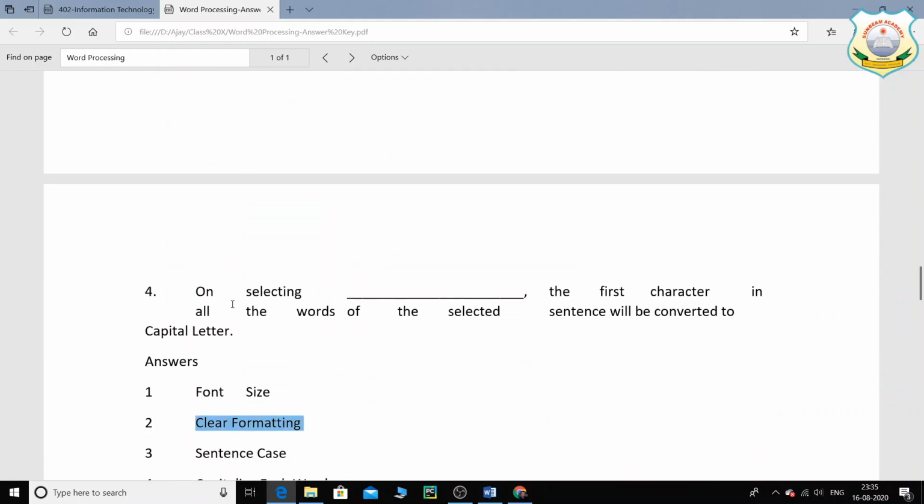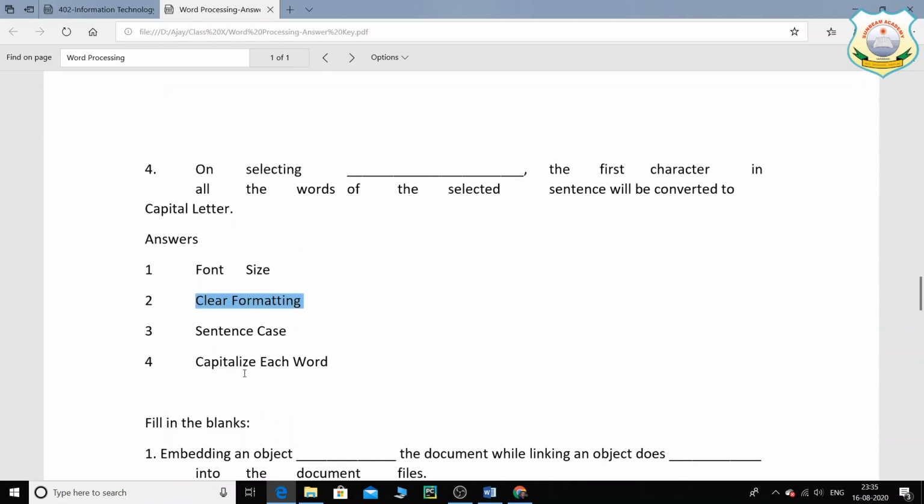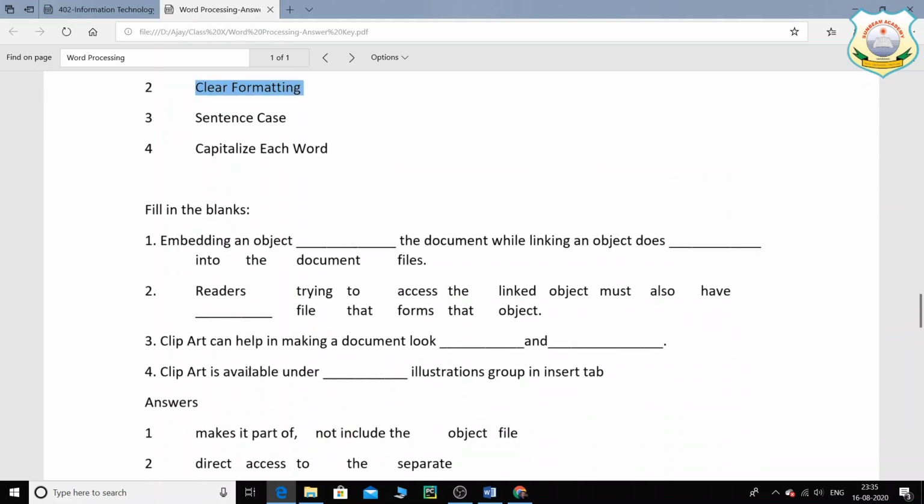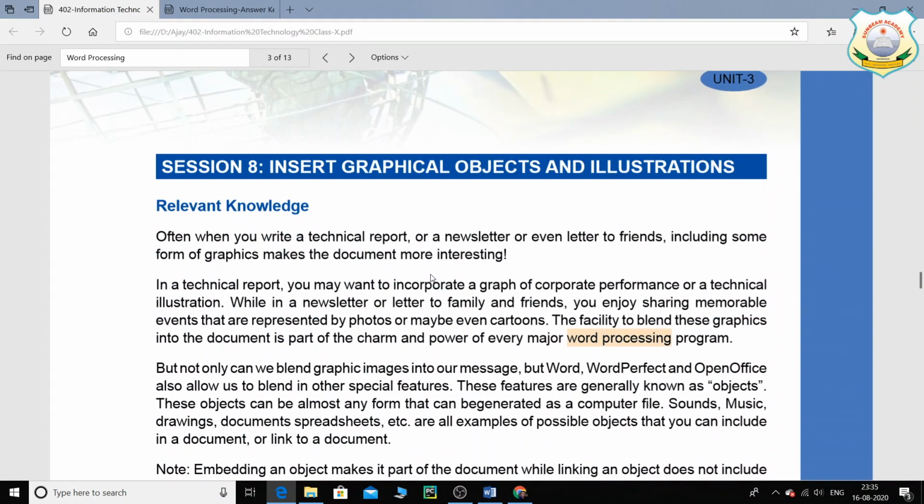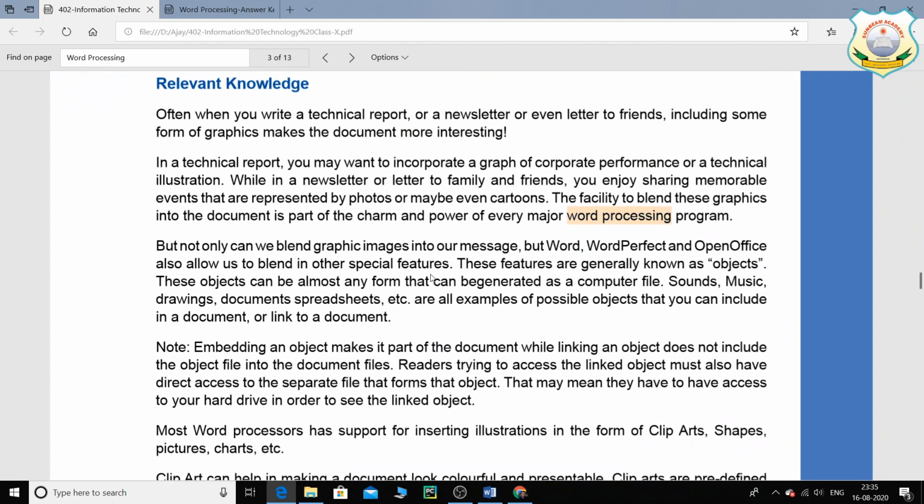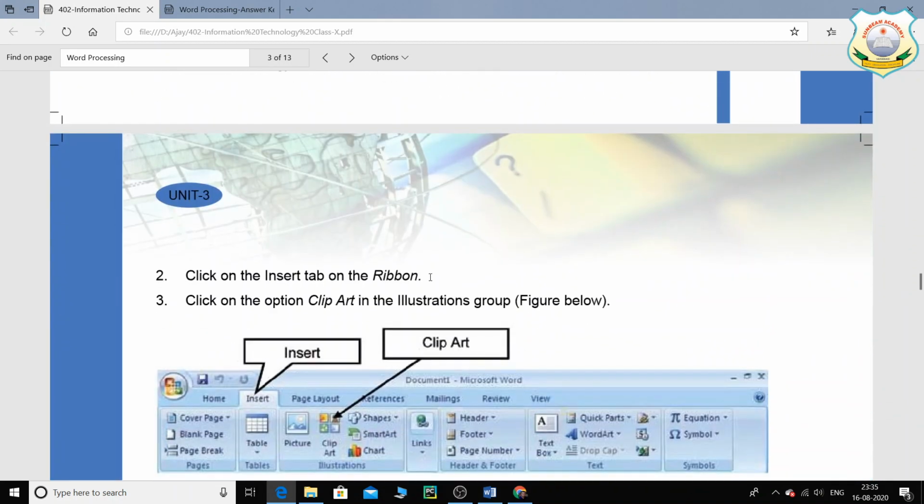And the fourth one was on selecting dash: the first character in all the words of the selected sentence will be converted to capital letter, that is capitalize each word. And then, children, we are inserting graphical objects like pictures, clip arts, and PDF files, right? PDF files are objects that we normally insert.